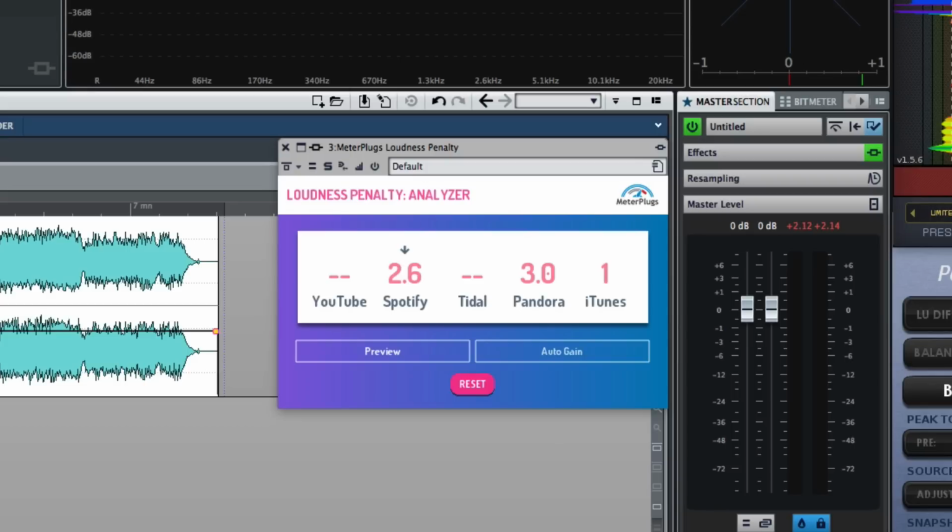Now, of course, that will change once we've played all the way through the song, and it is important to realize that to get the final accurate value for the loudness penalty of a song, you do have to play it from the beginning to the end. But we'll come back and talk about that more in a minute. For now, let's just continue watching the values that we get here.